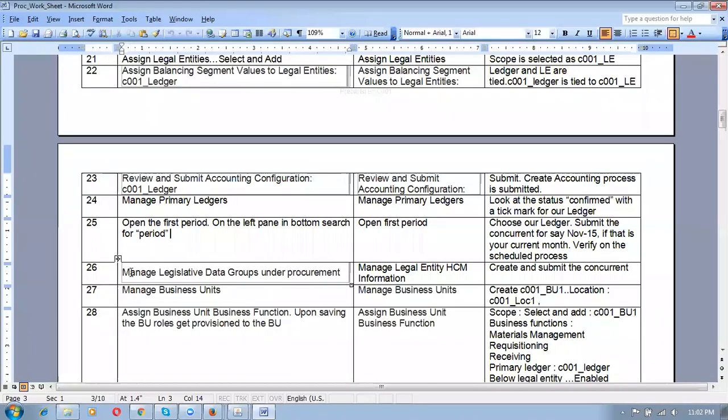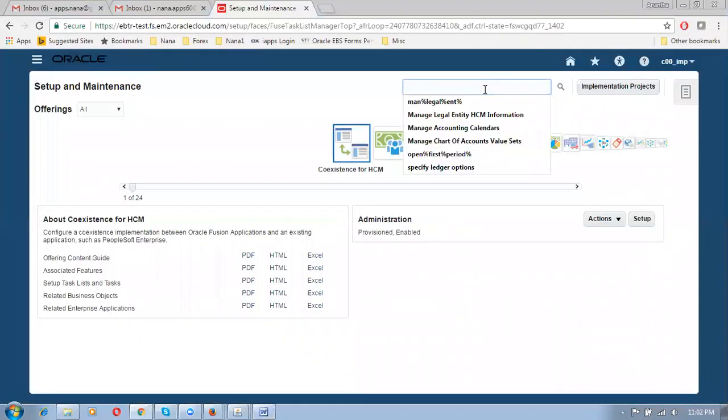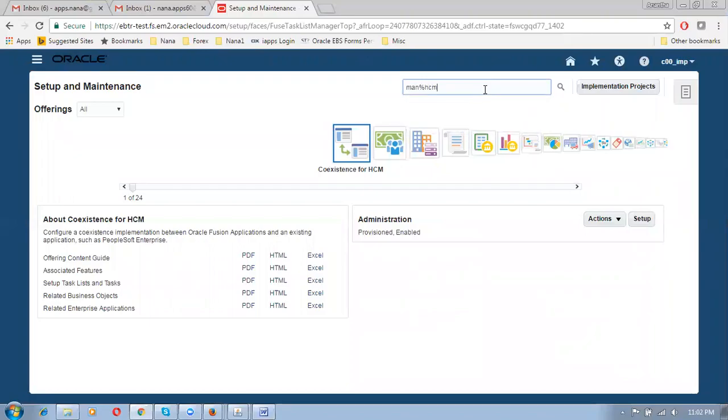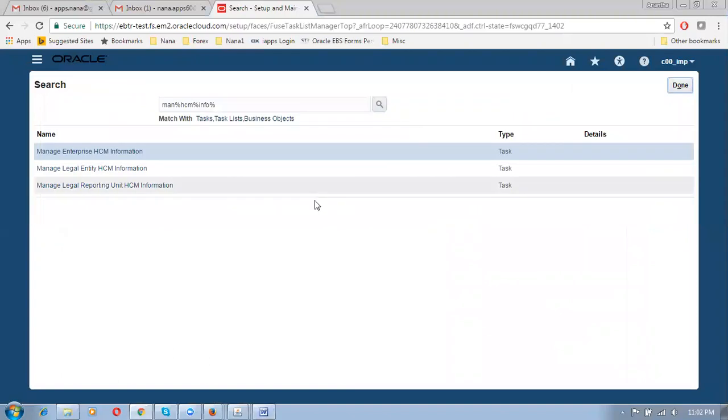Fine. Now here, this step I have already completed. I will now show you what I have completed. Manage Legal Entity HCM Information. Because people sometimes spoil different things. I have completed this now. I go there, Manage Legal Entity HCM Information, and enter. This is what it is.